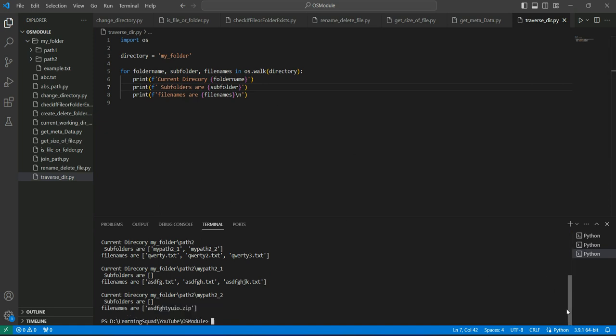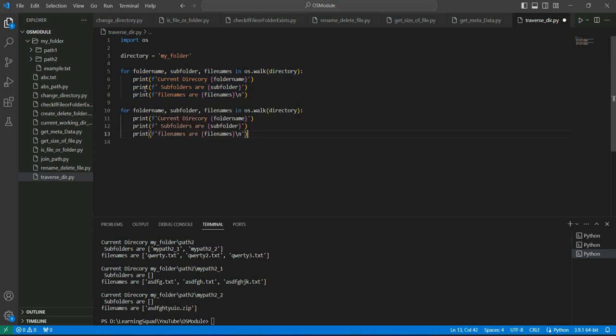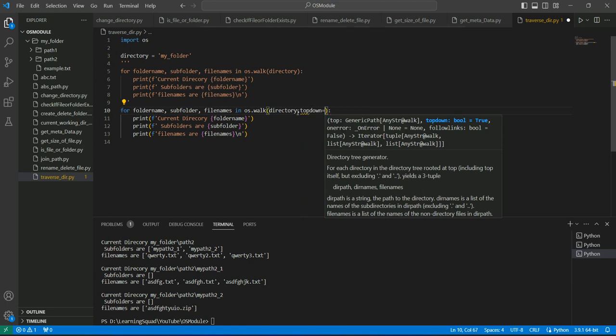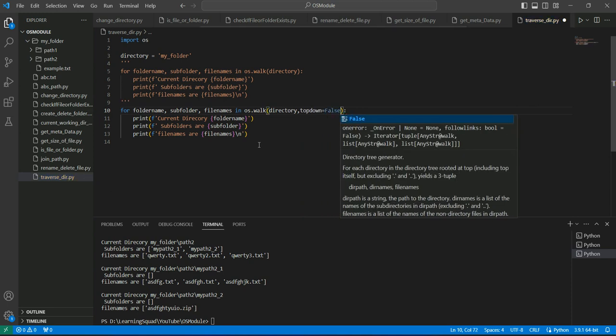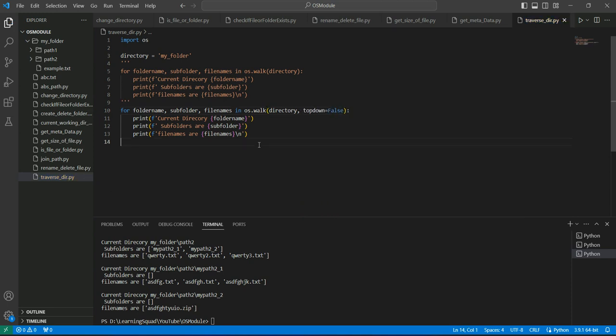Now, if you want to see the difference between the top-down and bottom-up approach, what we can do is just copy the same code above, right? And let's comment this out, and then here you can set topdown to False. Now what will happen? The sequence which we saw earlier will not be the same. Now the interpreter will go first inside the deepest level, and then it will come the way up, right? So let's print it.